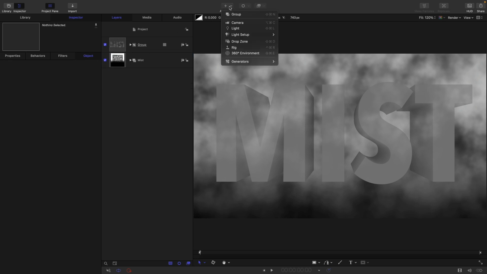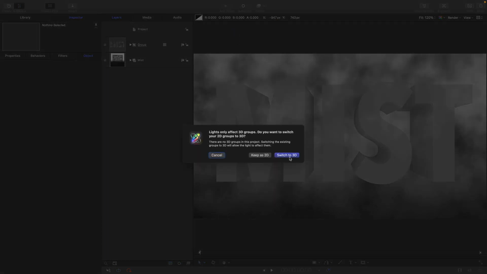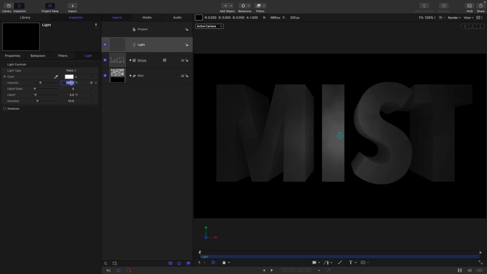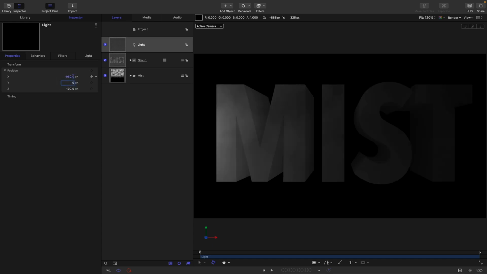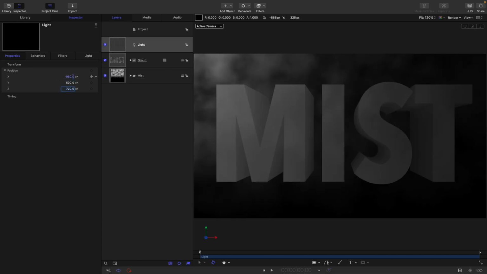And I'm going to just add a light like this, switch to 3D. So I'm going to set this initial amount to 250. We'll come back to that. Come over to properties, X position of -960, 500 and 720. So we've got this light up in the corner there.